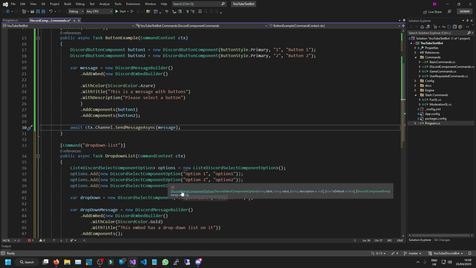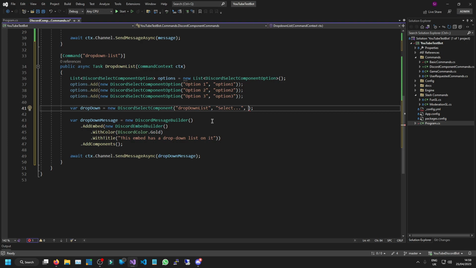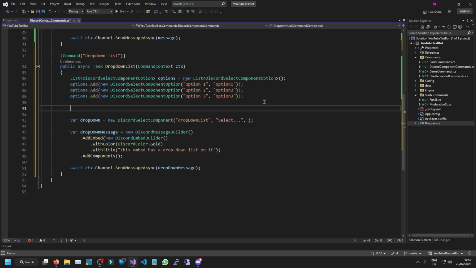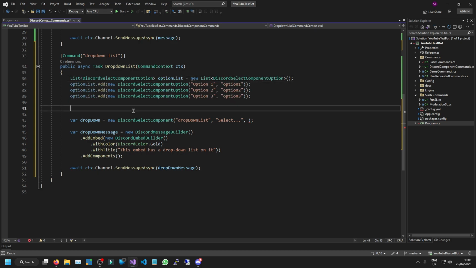We've added our 3 options, but we can't just pass it in because it is still a list, right? And this wants an enumerable in this format. So what we can do is turn this options list into an enumerable variable. We'll rename this to option list. What we can do here is create our actual options variable.